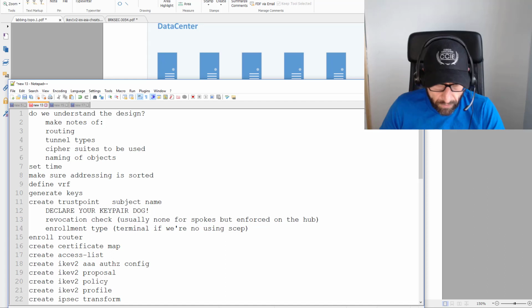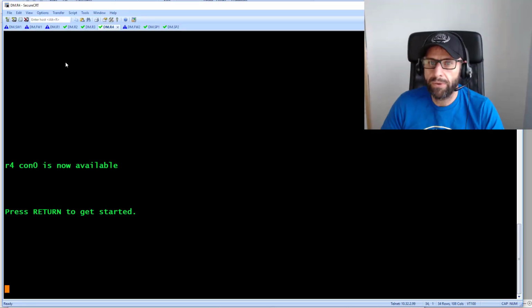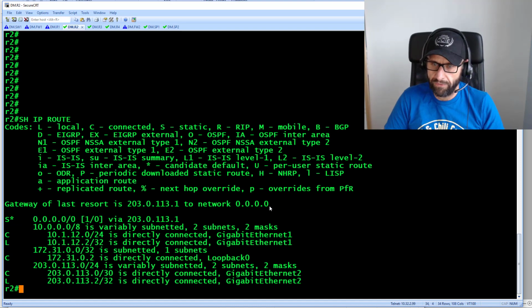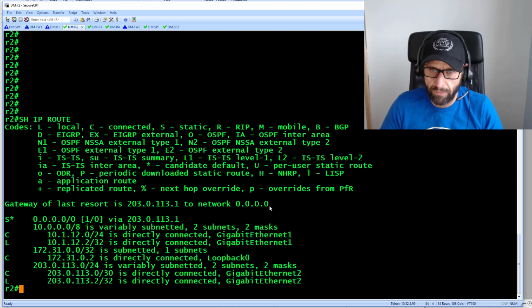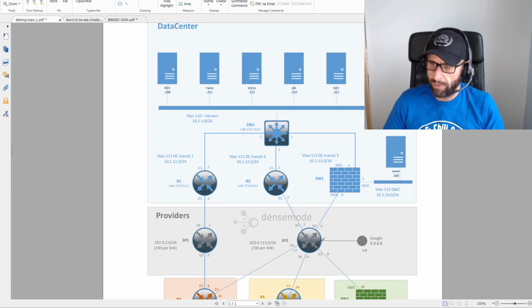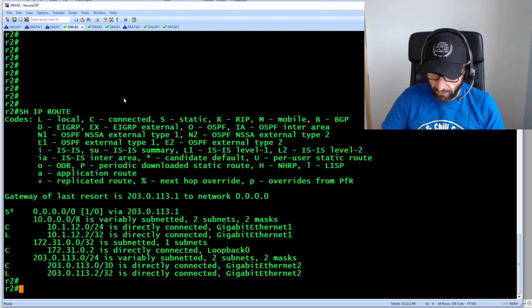All right, so let's start with our Flex server, which is going to be R2. And let's bring him up right here. Okay. So show IP route. What do we got for route? Okay, we have a 0.0.0.0 route that is pointing towards the service provider. But as we discussed, we're going to do a little different design. So we're going to eliminate that, and we're going to make some changes here. So let's remove that.